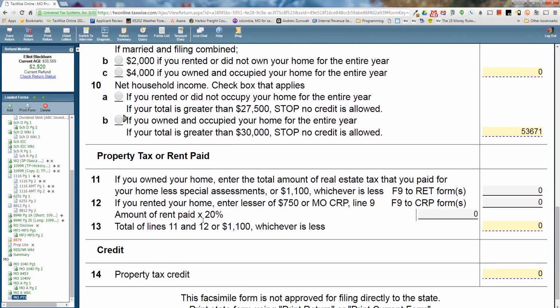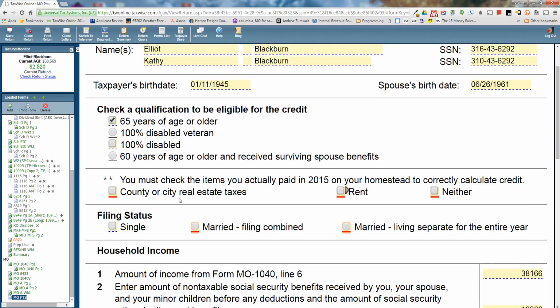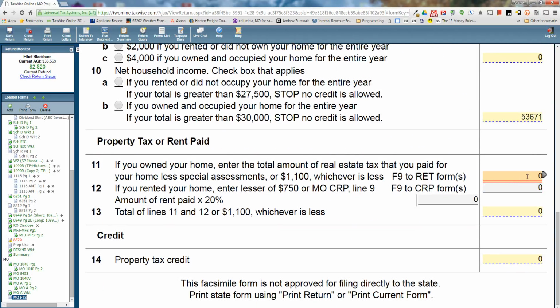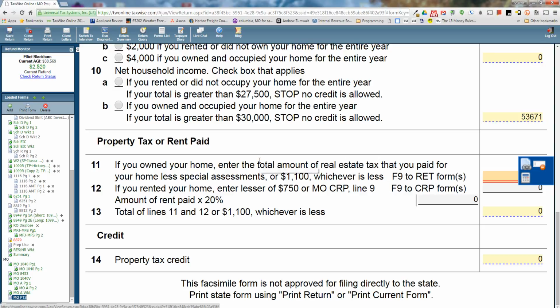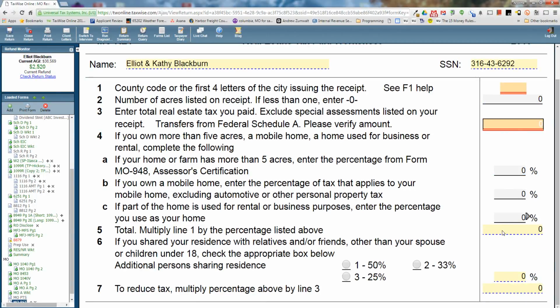So, fairly simple. Depending on what you check at the top, let's check real estate taxes. If you check real estate taxes, then this field is going to be red. And we can link from this field to a Mo RET. And this is simply where we put in our real estate taxes, and they'll flow on through. So we'd put in the county code, so that would be Boone County, the total real estate tax you paid, and that's about it.